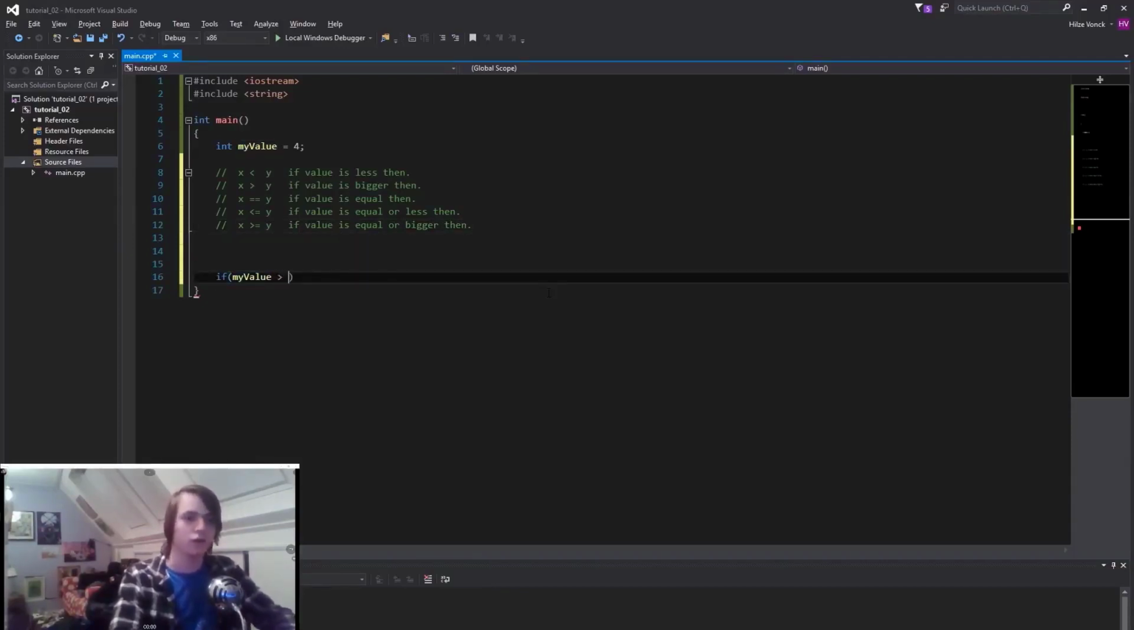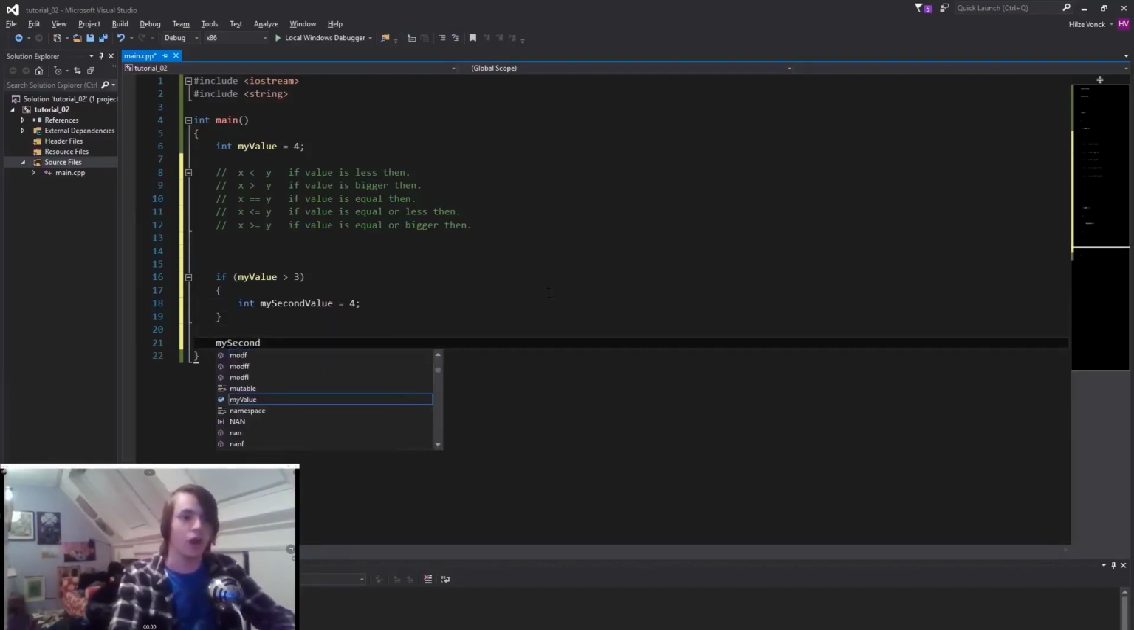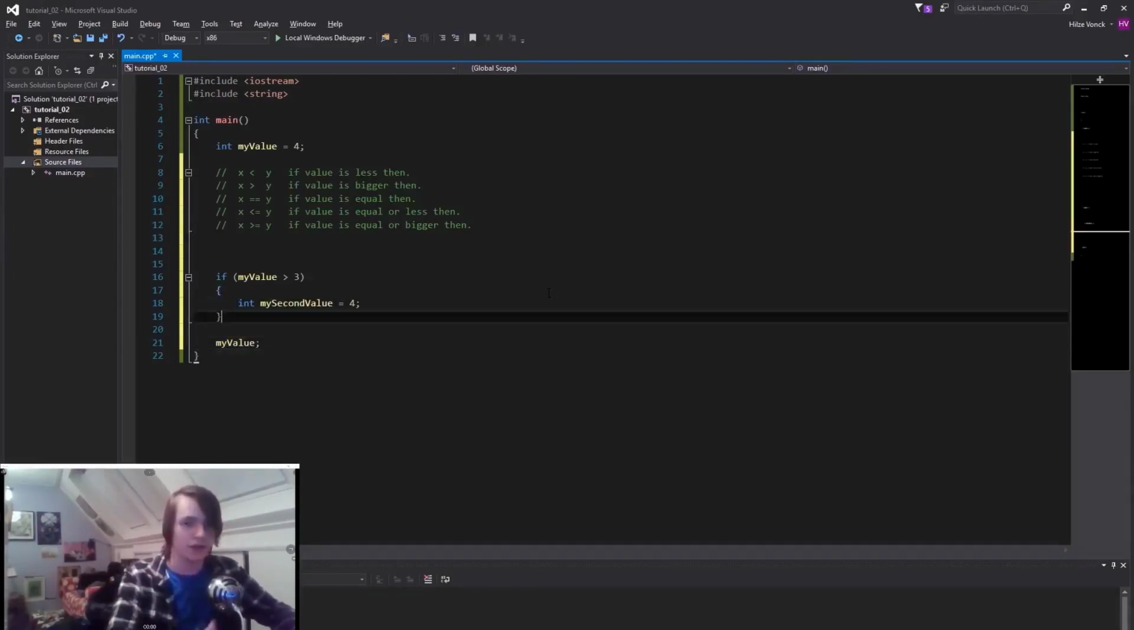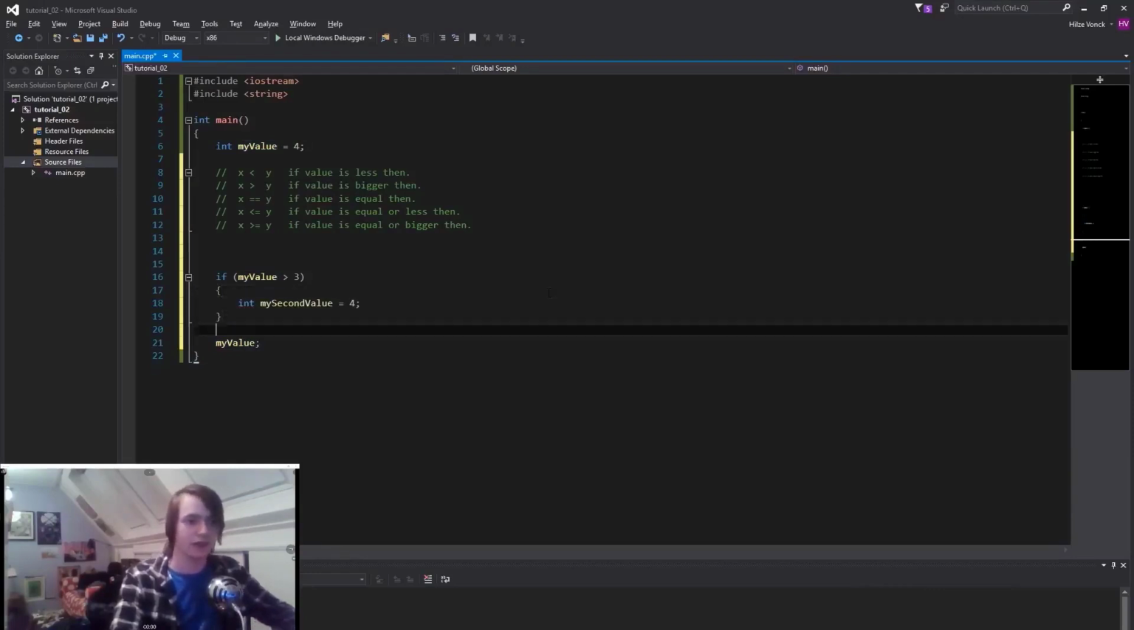So now we can check if my value is bigger than, let's say, 3. Only then will it enter the statement. By the way, we use the curly braces to specify different scopes. Things that you create in a scope are only accessible in that scope or a lower scope. So if I created an integer called my second value and set it equal to something, I wouldn't be able to access it out here, because the scope ends here. Everything inside of the scope does not exist anymore, except if you specified it outside of that scope. As you can see, we can still access my value because we created it in this scope, and in here we can also access it because it's created in a higher scope. But we cannot access my second value out here.